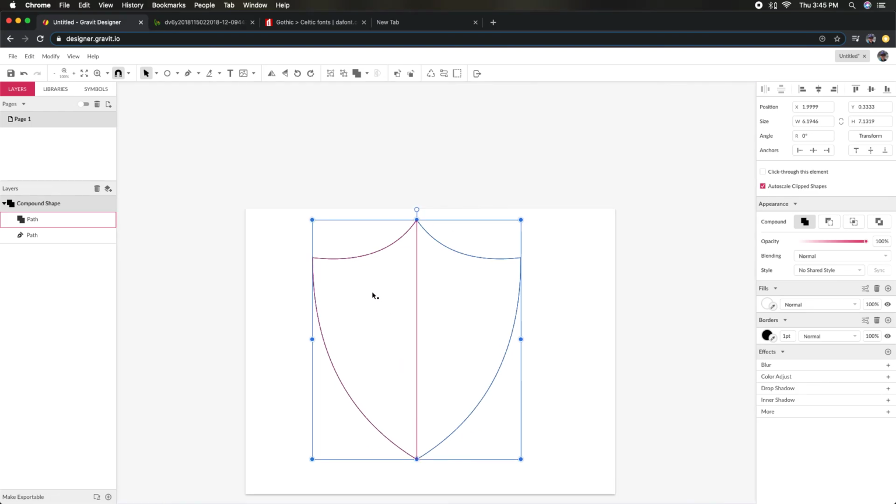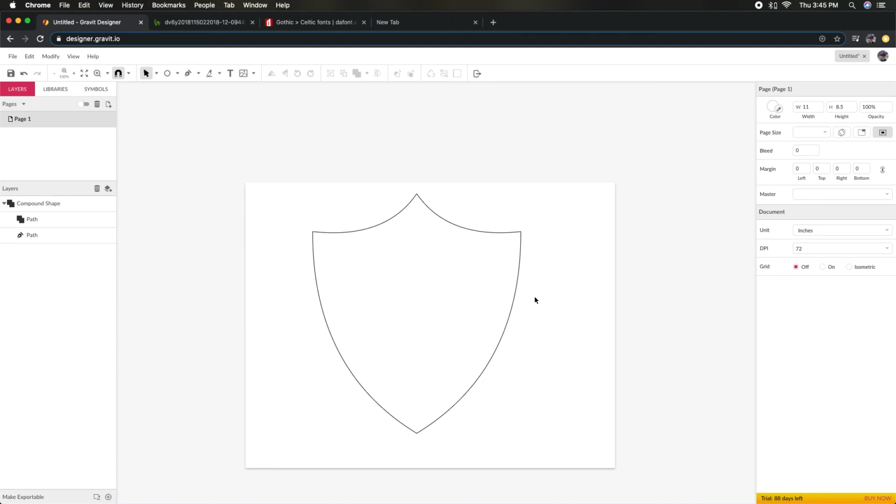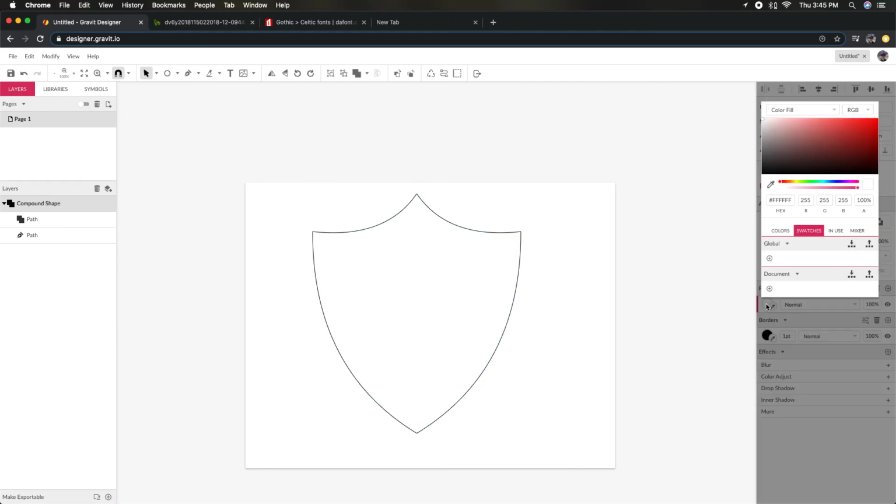There you go, something like that. Okay, I'm happy with that shape. So what we're going to do now is give this shape a bit of a fill. Instead of just a white thing, I'm going to grab a nice gray, because this is going to end up being a shield. Something like that.